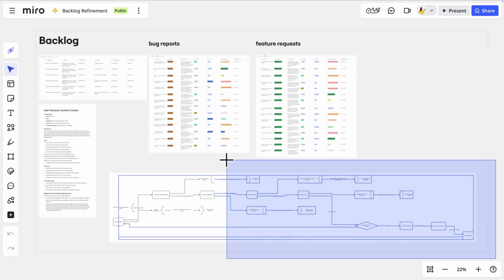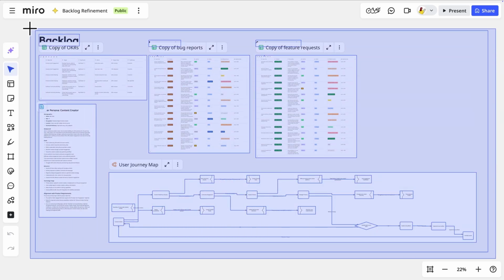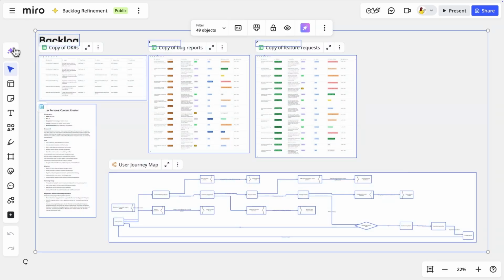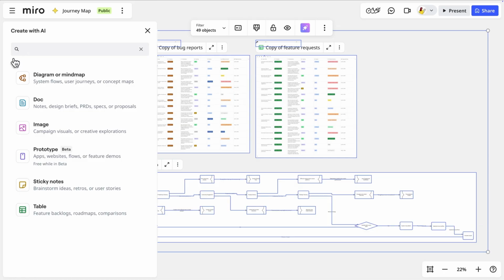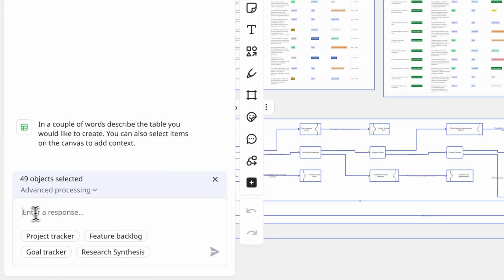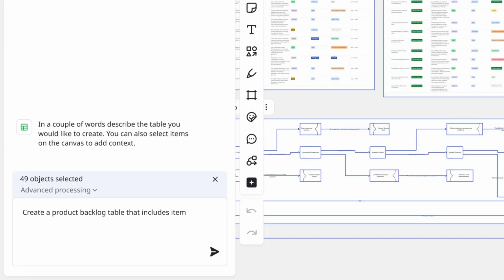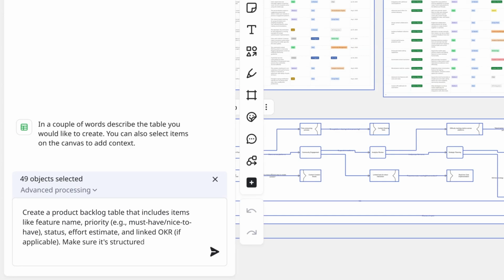We'll select all our research documents gathered on our board, including OKRs for overall alignment. Now we'll open the AI menu, choose table, and type our prompt. Create a product backlog table that includes items like feature name, priority, status, effort estimate, and linked OKR if applicable. Make sure it's structured to support backlog refinement sessions.